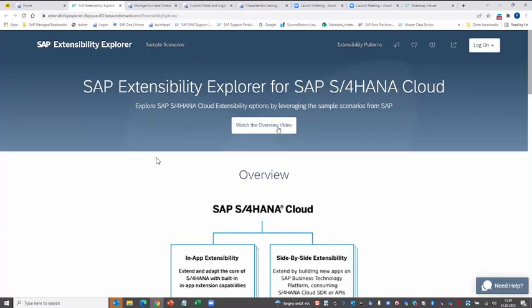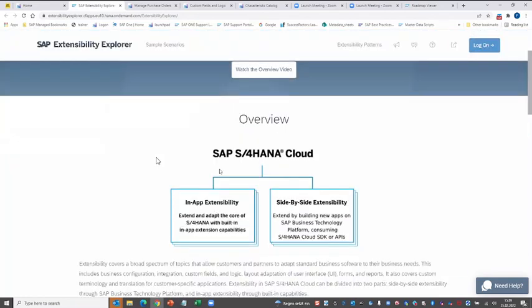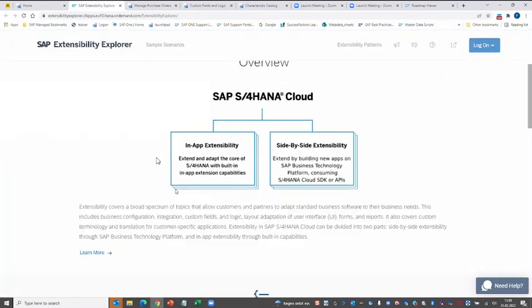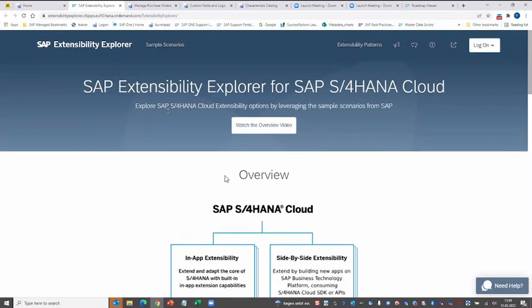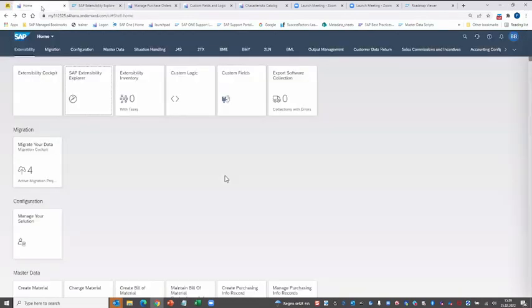This is what is explained in the presentation, what you can include and link to your SAP S/4HANA Cloud system. And again, it's quite interesting to have. You have all you need to know, or you have a lot of information about the options for in-app extensibility and side-by-side extensibility. Very recommended.